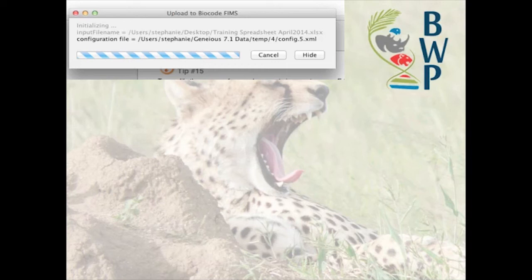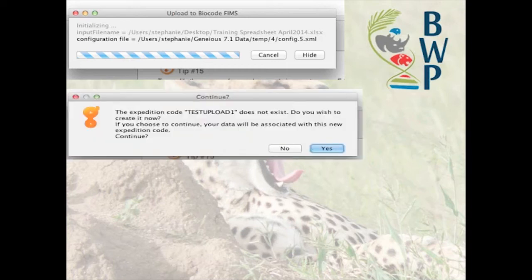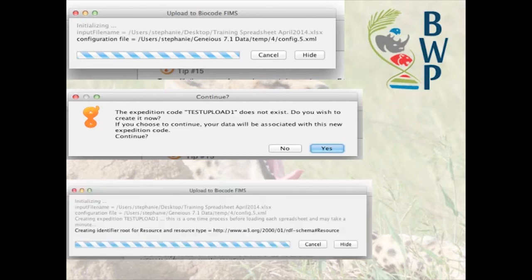The first thing you will see is a box indicating that authentication and initialization are in progress. Next, a Continue? dialog box will appear stating that the dataset code you are using does not exist. This is because this is your first entry with this dataset code. You will be asked if you wish to create a new one. Click OK. As we mentioned in the previous slide, the only time you will be using an existing dataset code or spreadsheet name is when you want to add additional field data to an already existing spreadsheet.